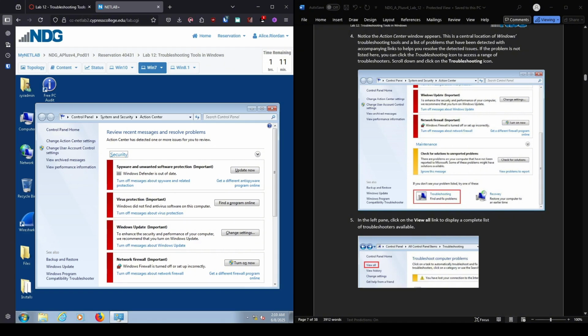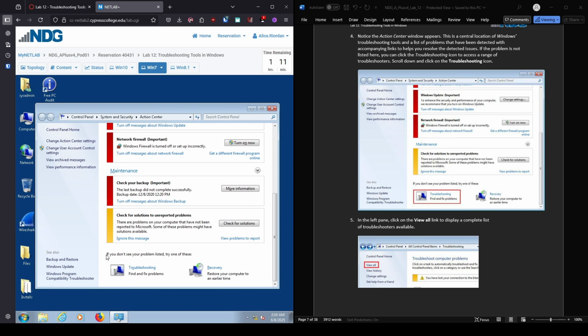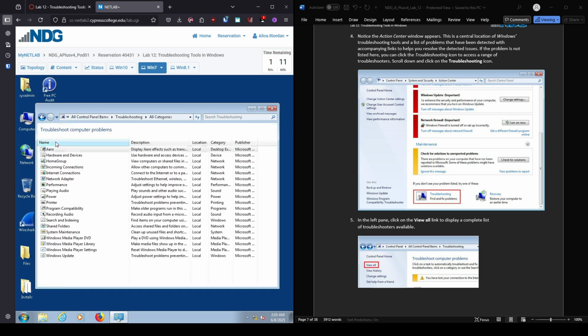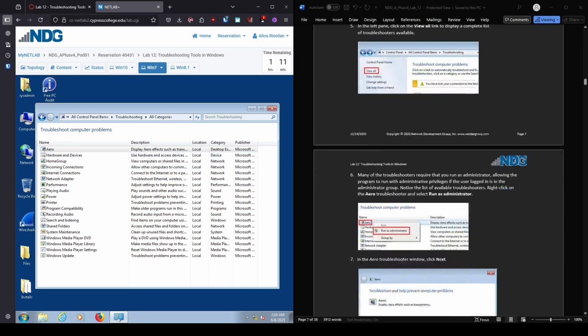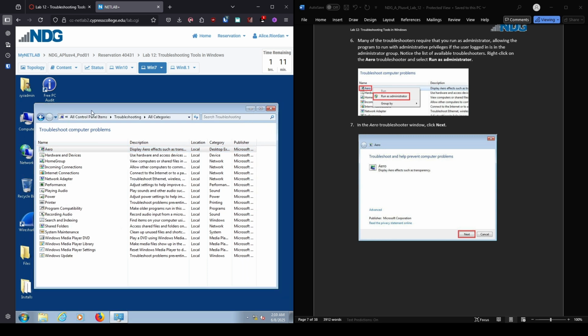In this case, we want to click on the Troubleshooting icon. If you don't see it here, scroll down. Click on Troubleshooting, and click View All. We want to launch the Aero troubleshooter. Aero is the official Microsoft term for the graphical interface that causes this glassy look on the windows.